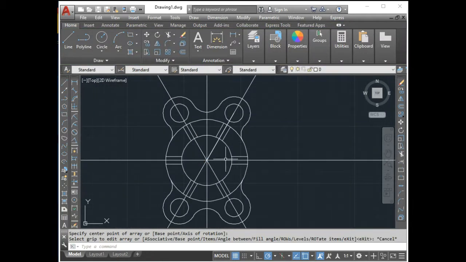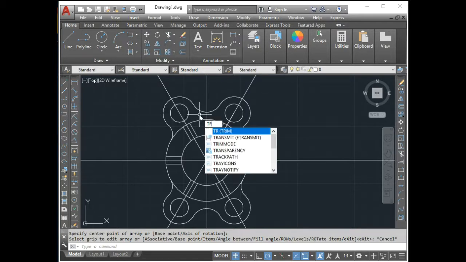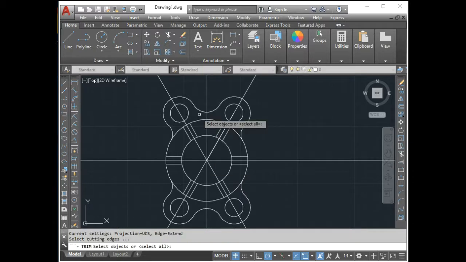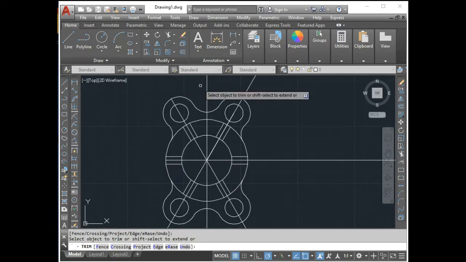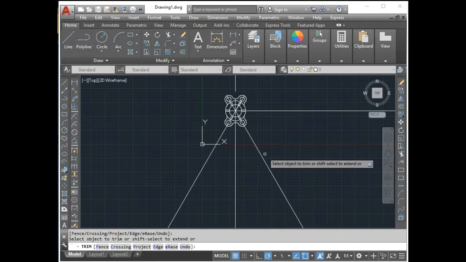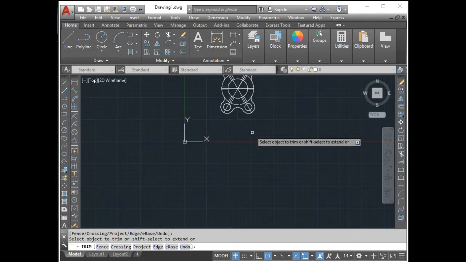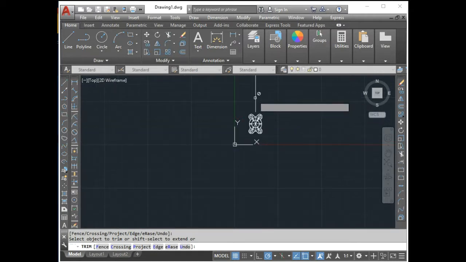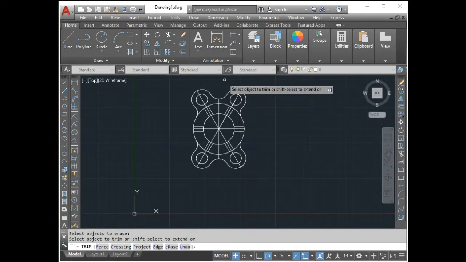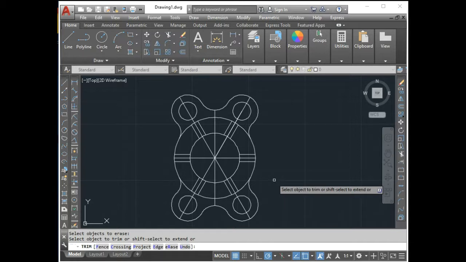So now what we do, again take the trim tool, enter, remove these XLINES, unwanted additional XLINES. So I am removing all these things. So erase, enter. So now this is our final figure.